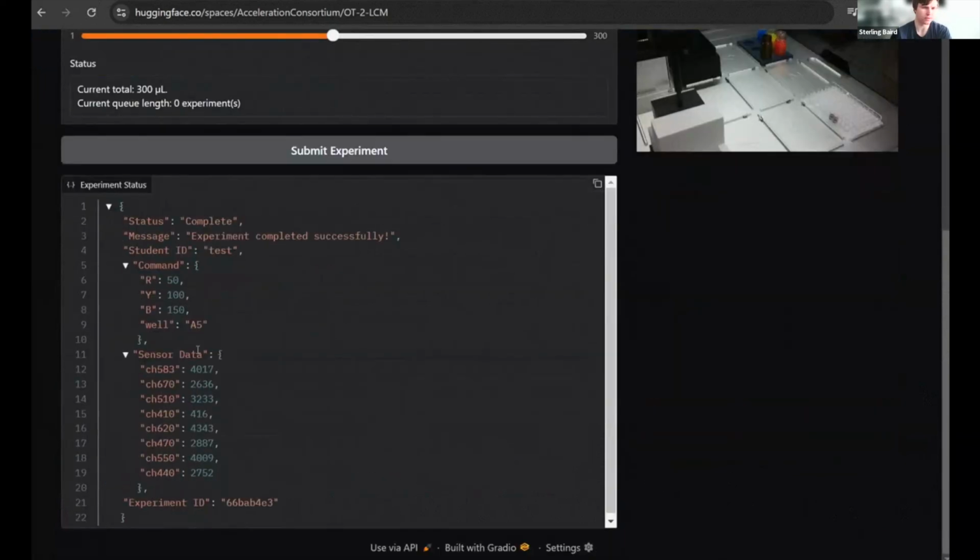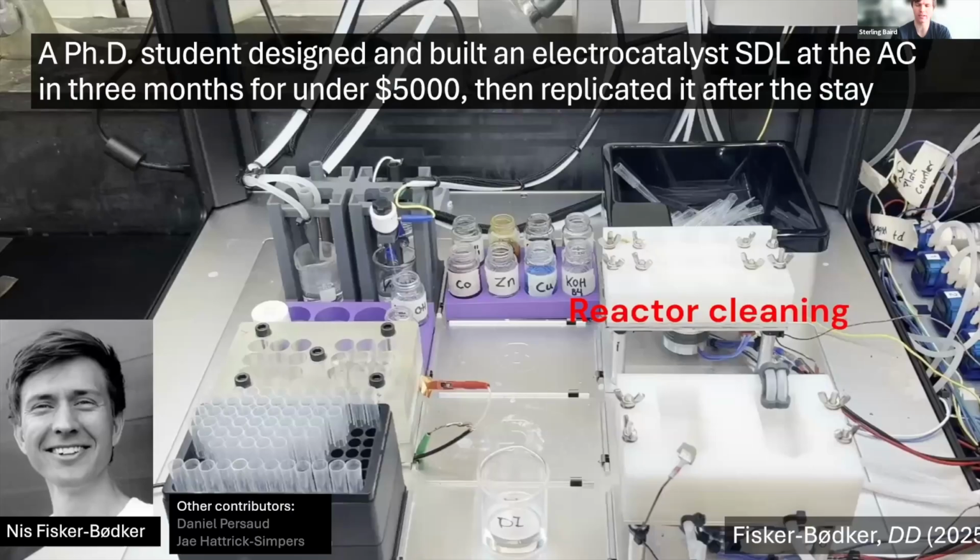And one of the third key concepts that we look at here is this idea of a frugal twin. So my favorite example of a frugal twin comes from Anis Fisker-Bodker. He went to the Acceleration Consortium. In about 3 months, built a self-driving lab for electrocatalyst discovery with the help of some others within J. Hetrick Simper's group. And he did this for under $5,000, replicated this after the stay.